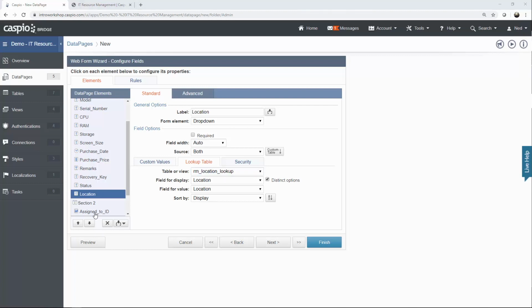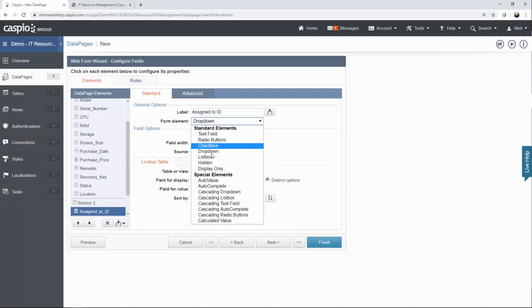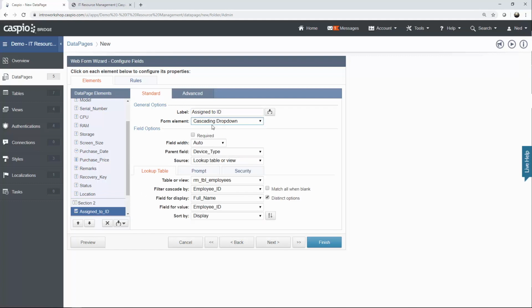And now for assign to ID, this is actually going to turn into a cascading dropdown. The reason why this turns into a cascading dropdown is based on the location that we select in this dropdown. We want to filter out the employees just for that specific location. The parent field is going to be the location field. We're still using the employee table. We're going to filter based on location, and we want to display the full name, but once you select the full name in the table, we want to store that as an ID.